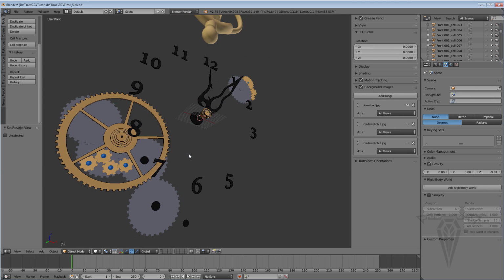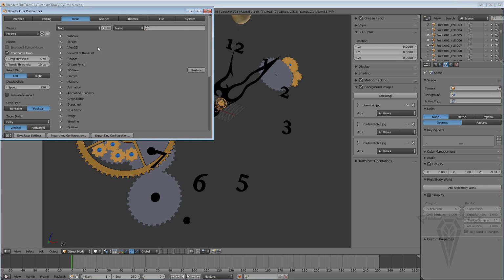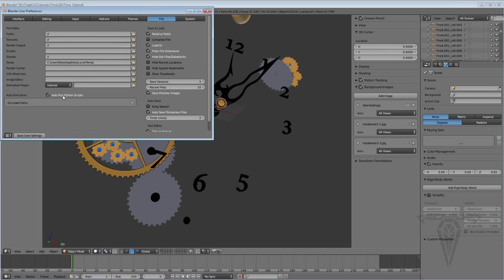All right, so before I go any further, we need to make sure, go to File, User Preferences, and under File, that Auto Run Python Scripts is checked. Okay, this needs to be checked. If your system isn't working, it's probably because this is not checked, all right? So let me close that.